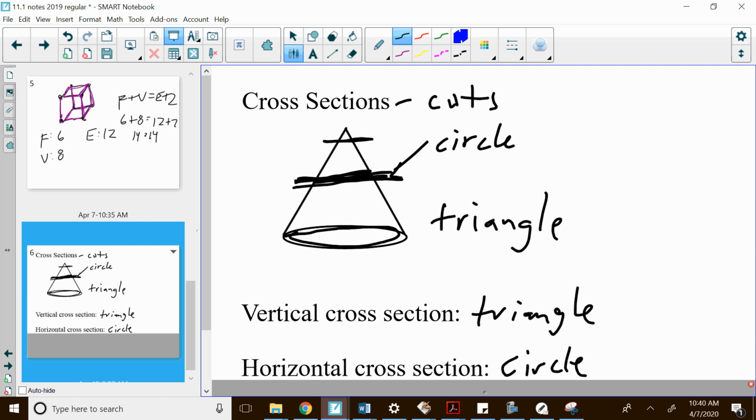So in questions that ask about vertical cross sections or horizontal cross sections, they're really just talking about the two-dimensional shape of the face that would be staring at you when you made a cut in some direction and then opened the shape up and took a look at it. That's what cross sections are.